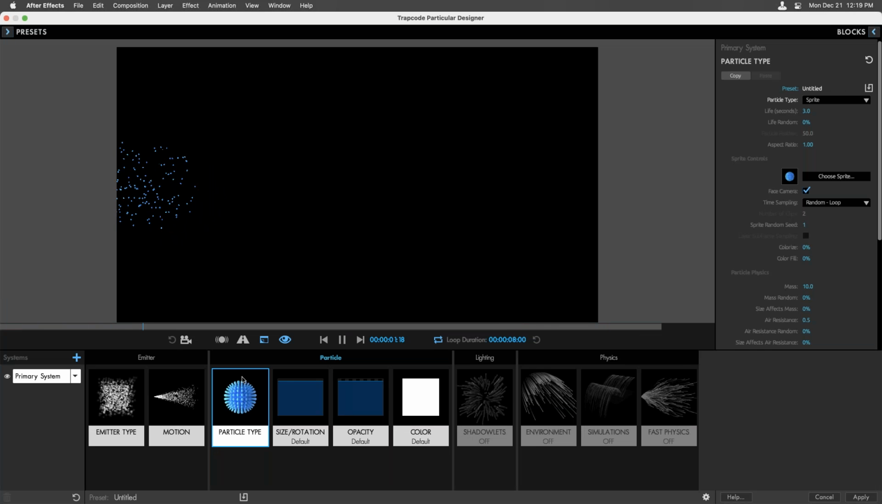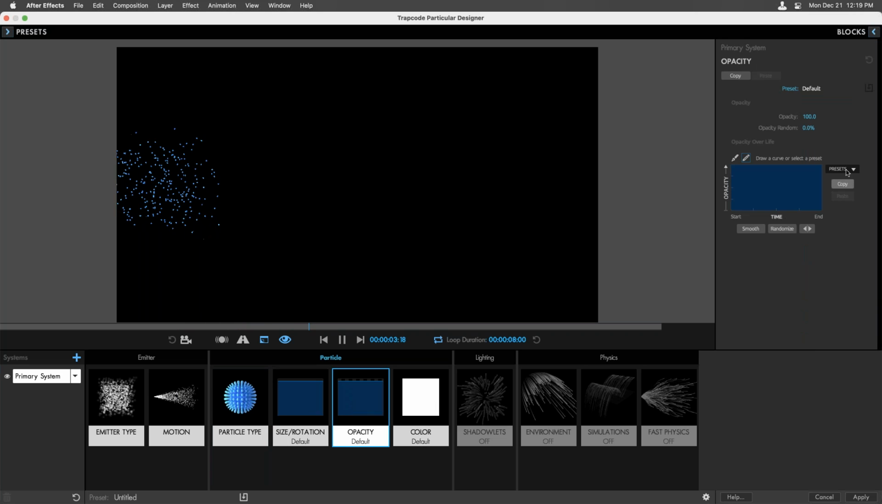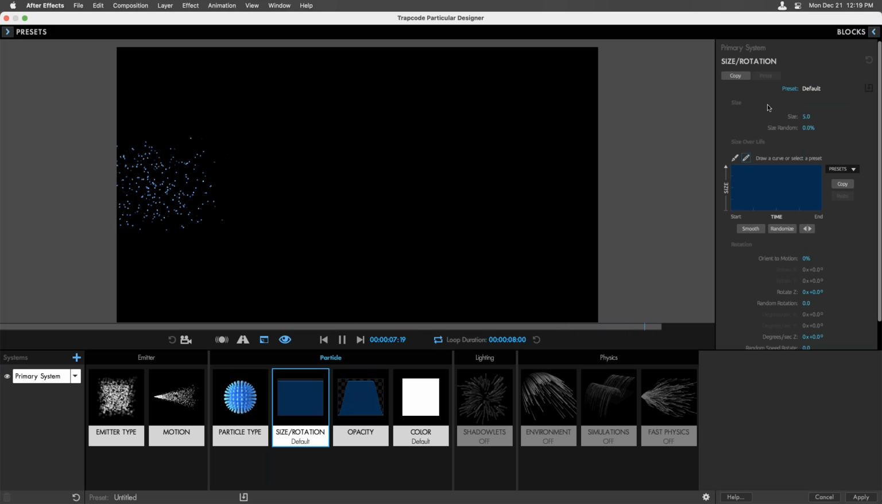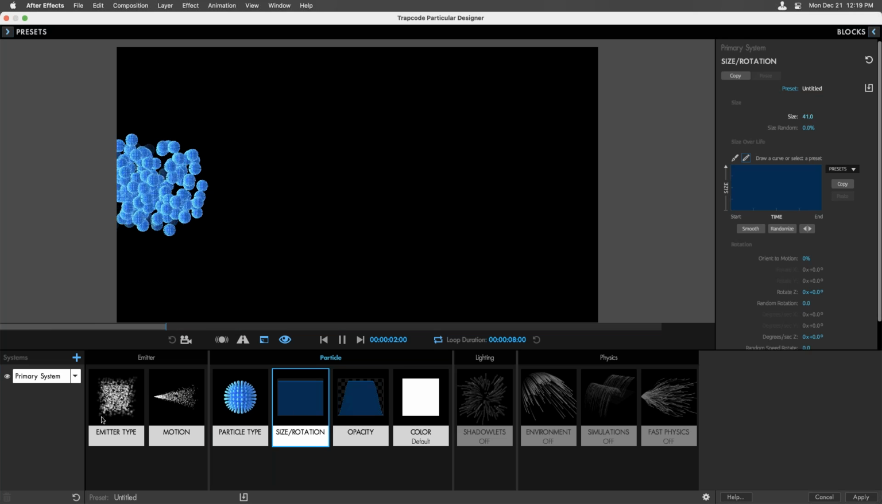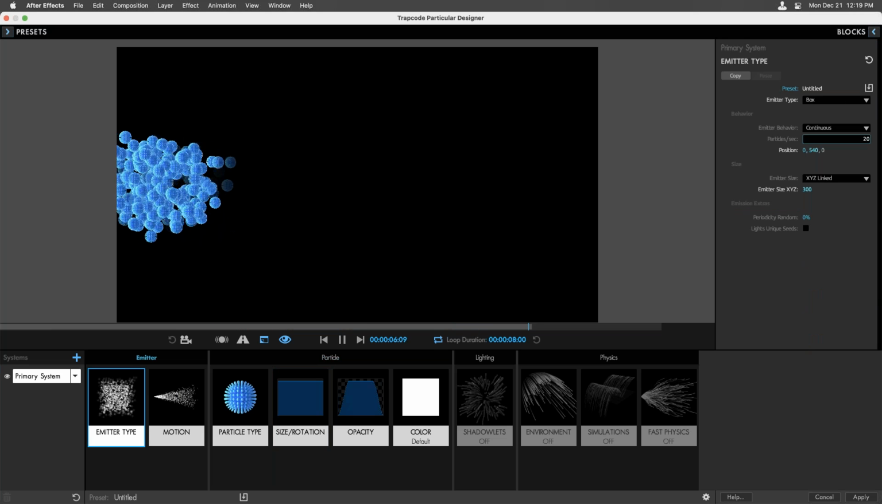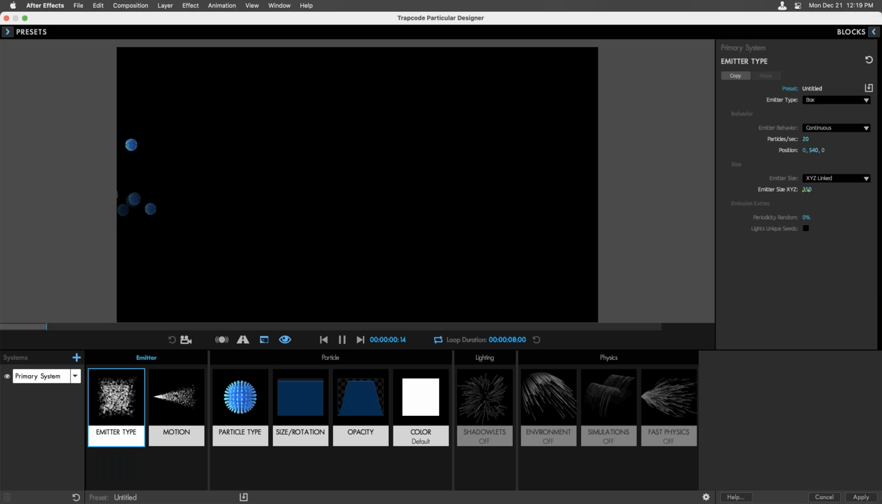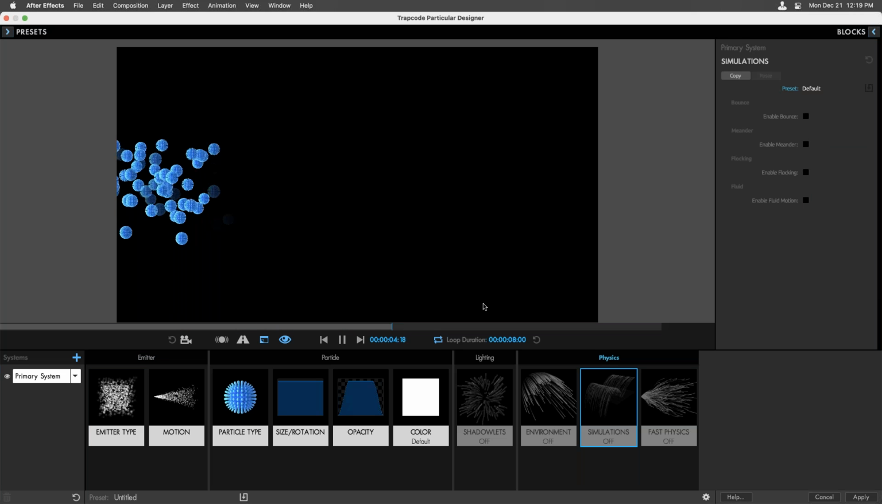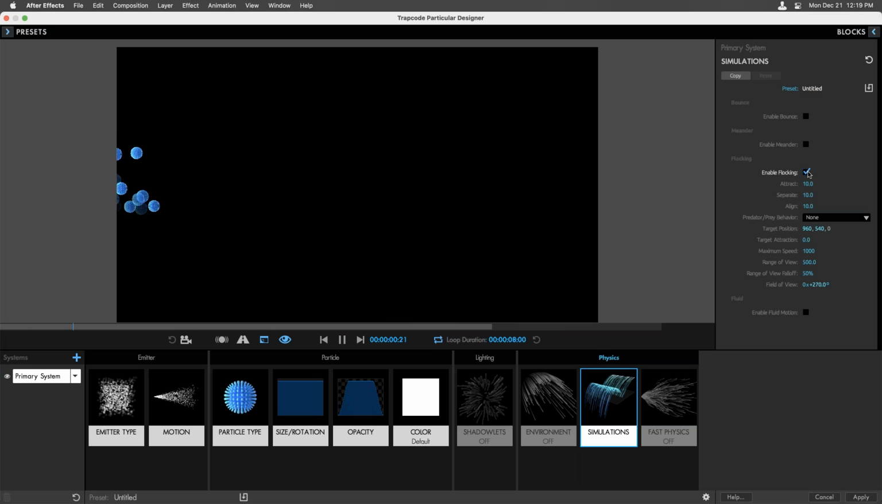So that's now loaded in. There's a little bit of these coming in and out, so I'm going to go to my opacity section and have these fade in and fade out, increase the size so we can see this a bit better, followed by decreasing the amount of particles and maybe increasing their size. So this is my first particle system, and I'm going to enable flocking for it. Right away we get a certain amount of attraction and separation and alignment, and a target position that we can set up.